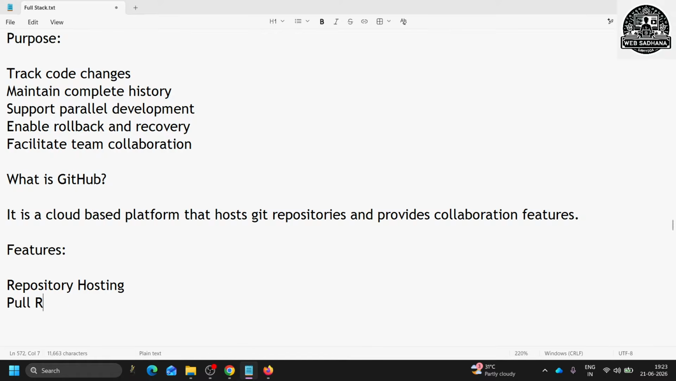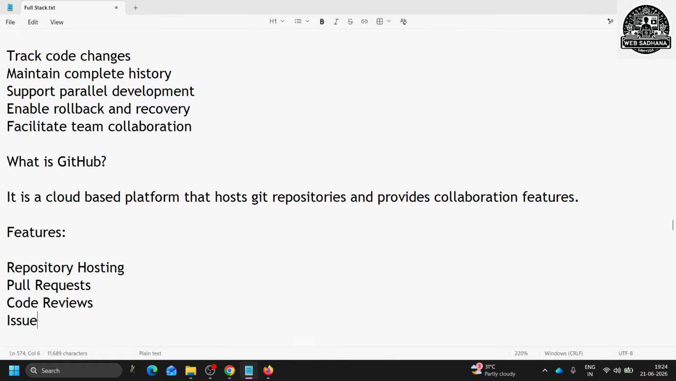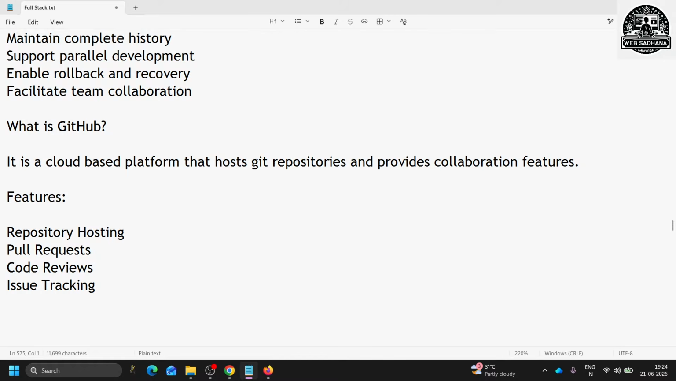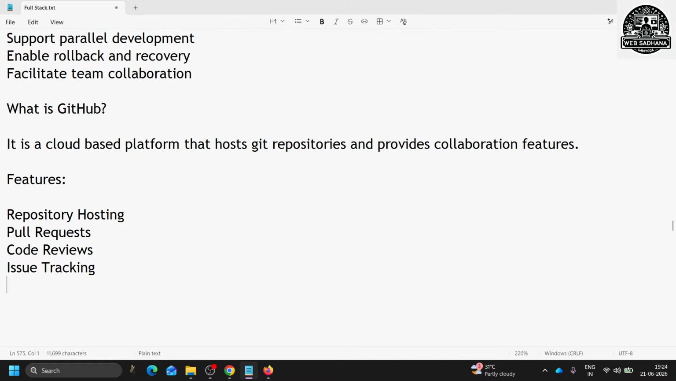Next one is you can make a pull request. What is pull, what is push, and all, we'll discuss clearly in the coming topics. And we can review the code and do issue tracking. That means, for example, a project contains multiple issues. The first issue is creating a registration task. Second one is creating a login task. Third one is updating the password task. Like that, multiple tasks will be there, right? Every task is called an issue, or some people call it a use case also.